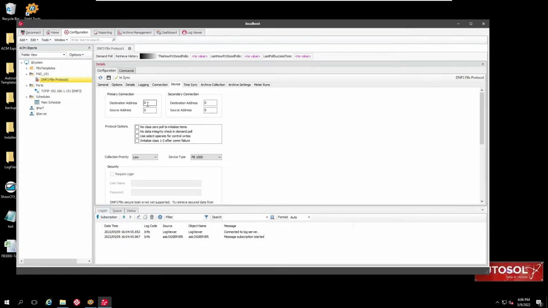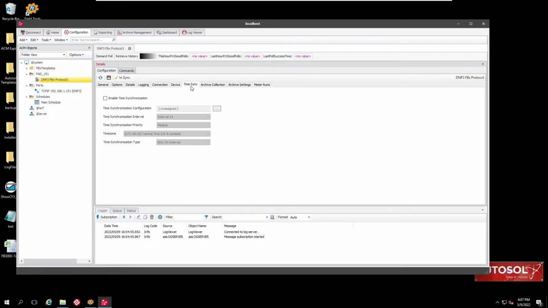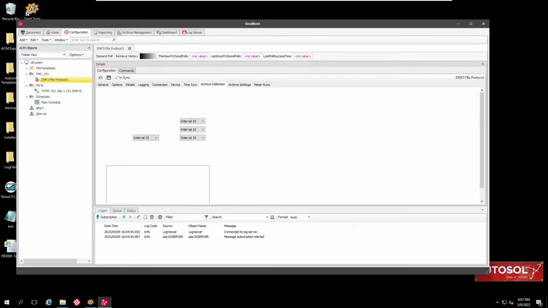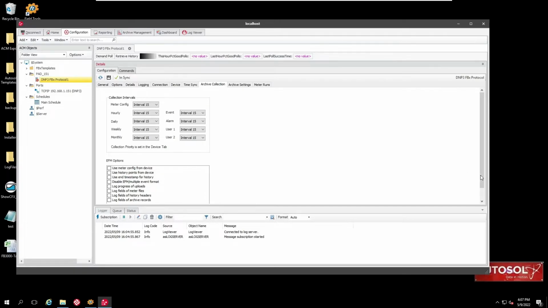Here, you will first of all have to enter the destination address. This is the DNP3 address for this RTU. You can see this in FBX Connect, but by default it's 1. The source address is actually the DNP3 address of the ACM server, but you can leave that at 0. That will always work. If it's an FB3000, use select operate for control rights. That's a requirement. The next tab is for time synchronization configuration. Here you would choose, for example, the time zone you want to synchronize the device to, but we won't bother for the purposes of this demo.